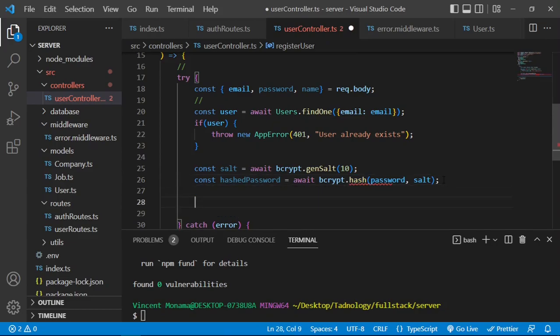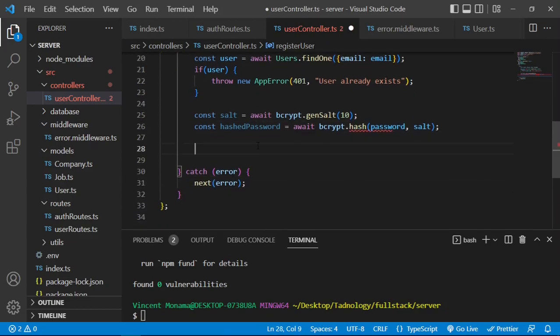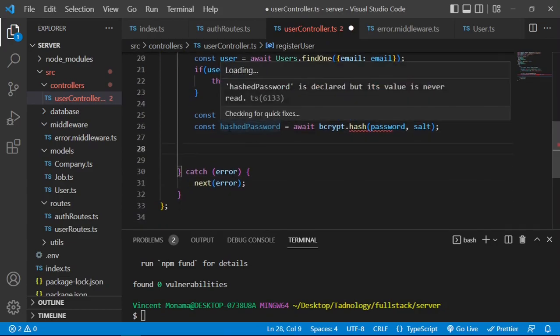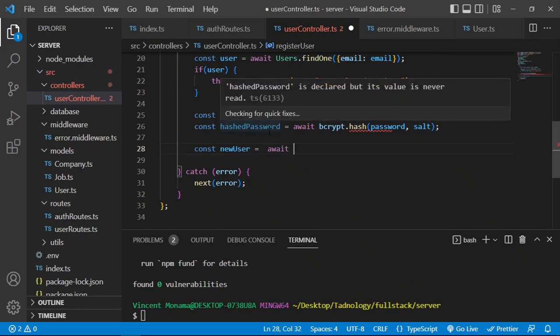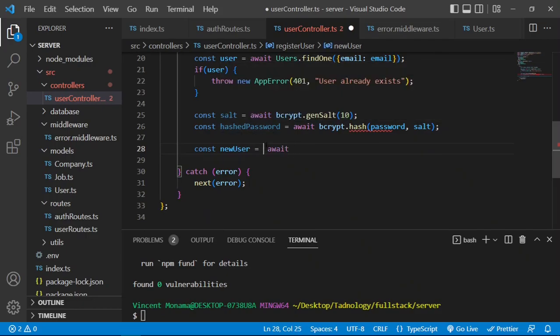So now we can go ahead and try to save this user, right? How are we going to do that? Let's say newUser await, and go to Users and create.